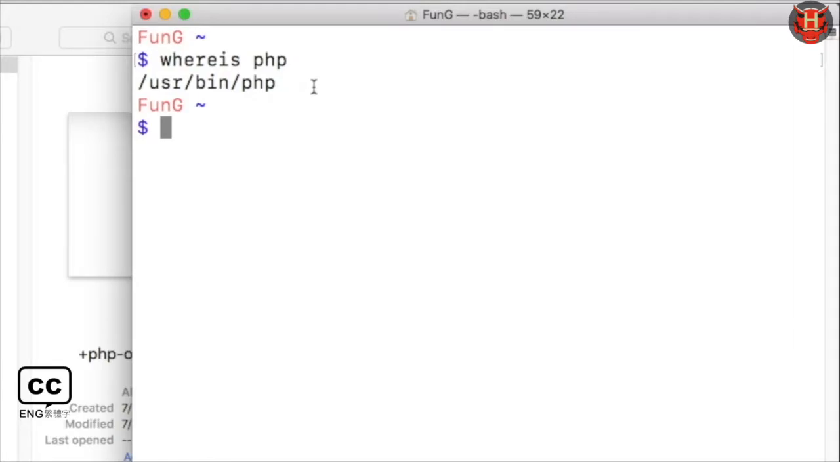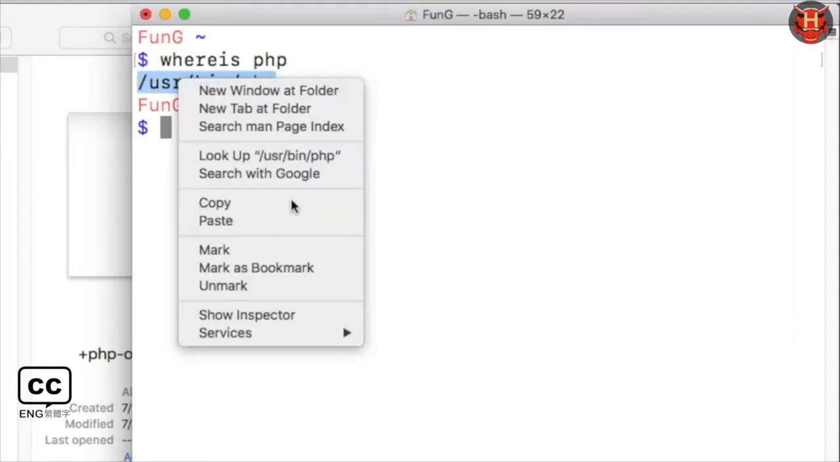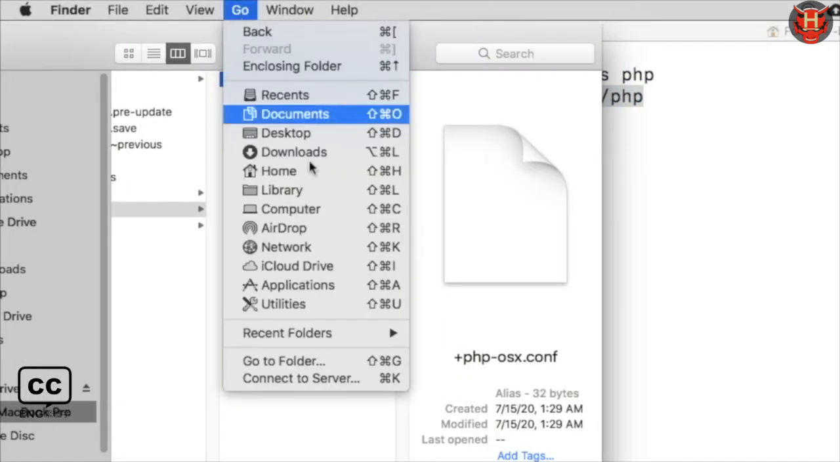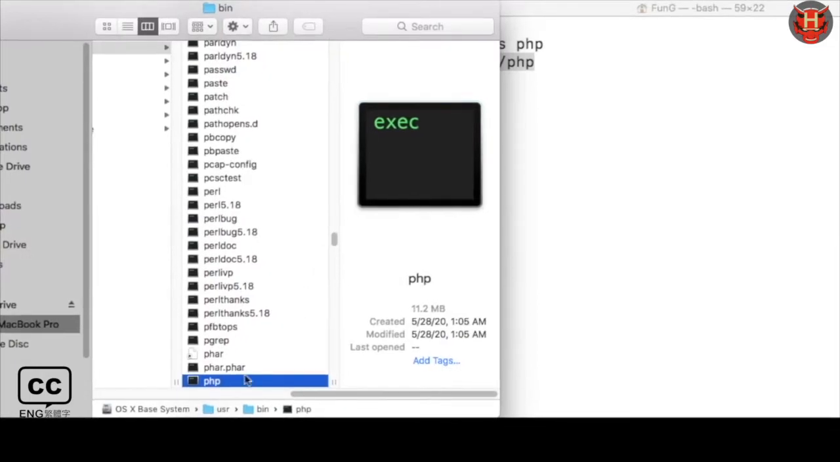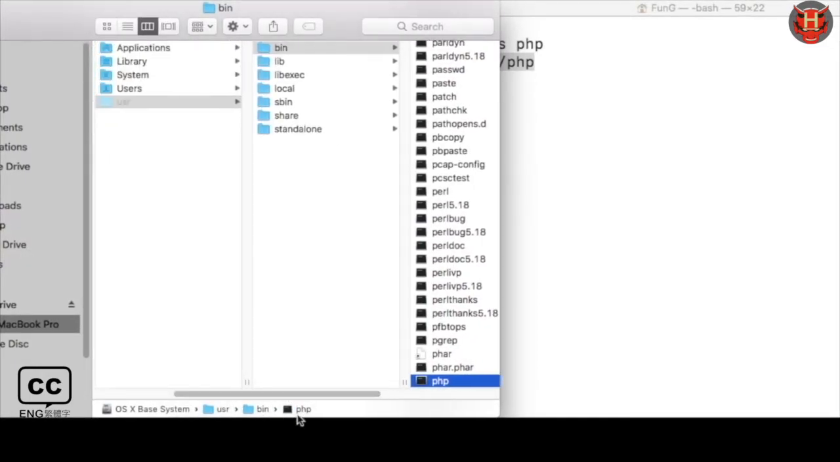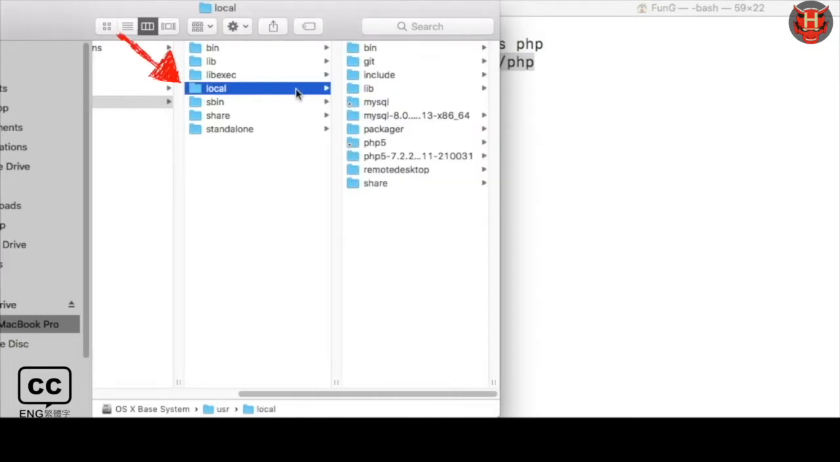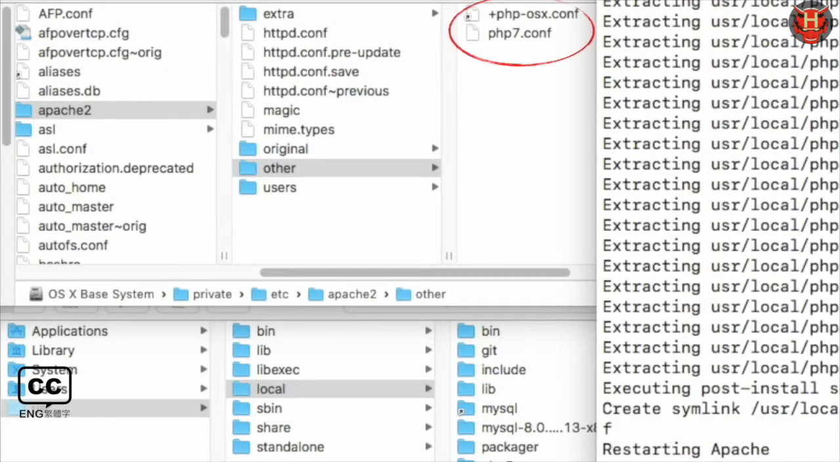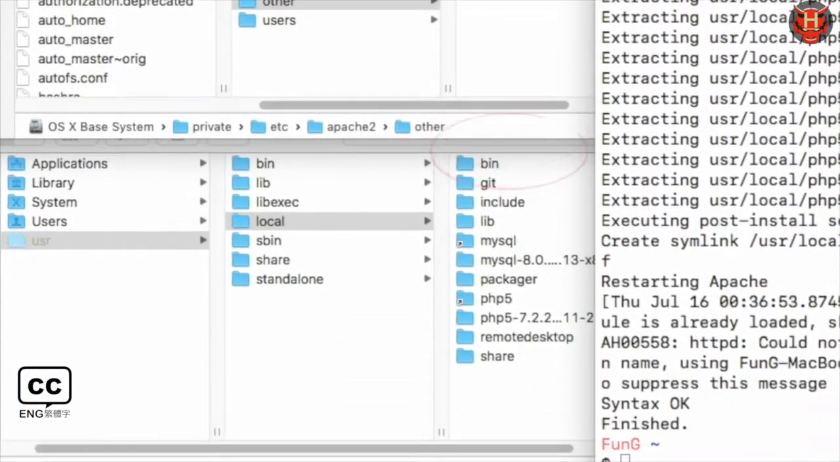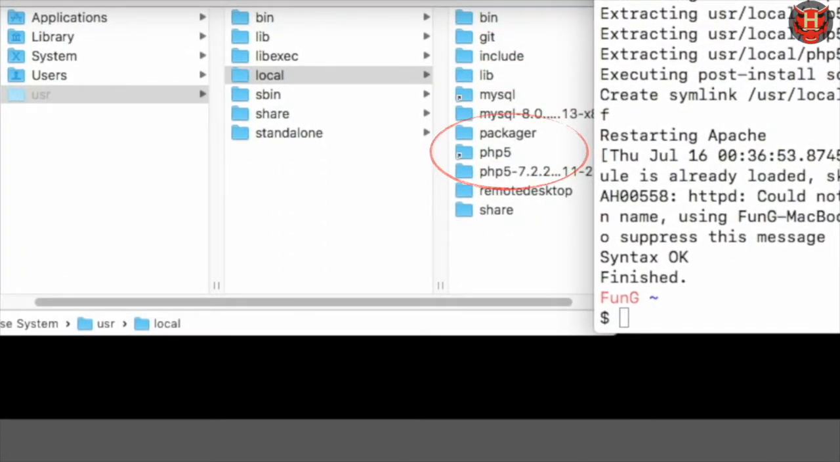Copy the path and go to Finder. Click the Go button, select Go to Folder. Paste the path into the field, then click the Go button. This is where php is installed. Go back to the upper level directory. You can see the local folder in which the PHP package is installed. The new package and PHP have been installed in the local folder.